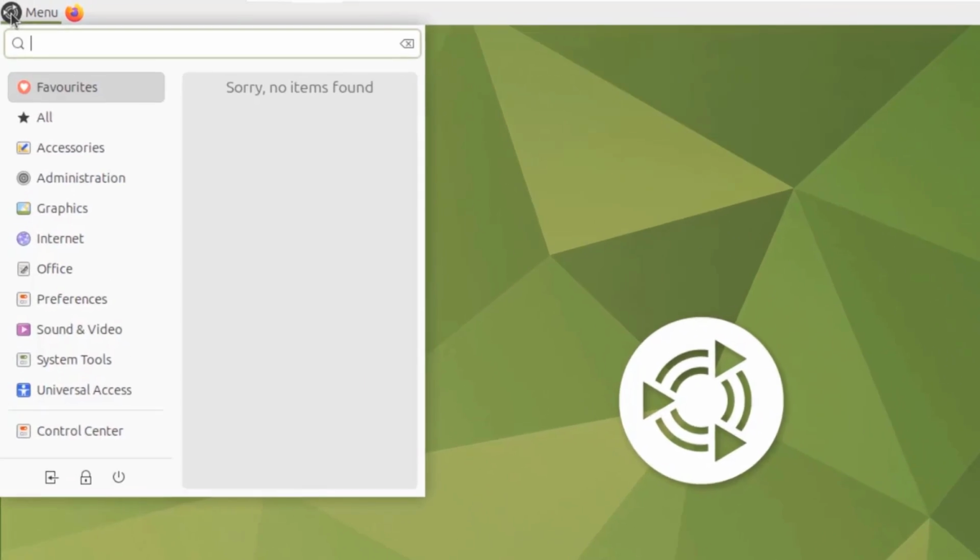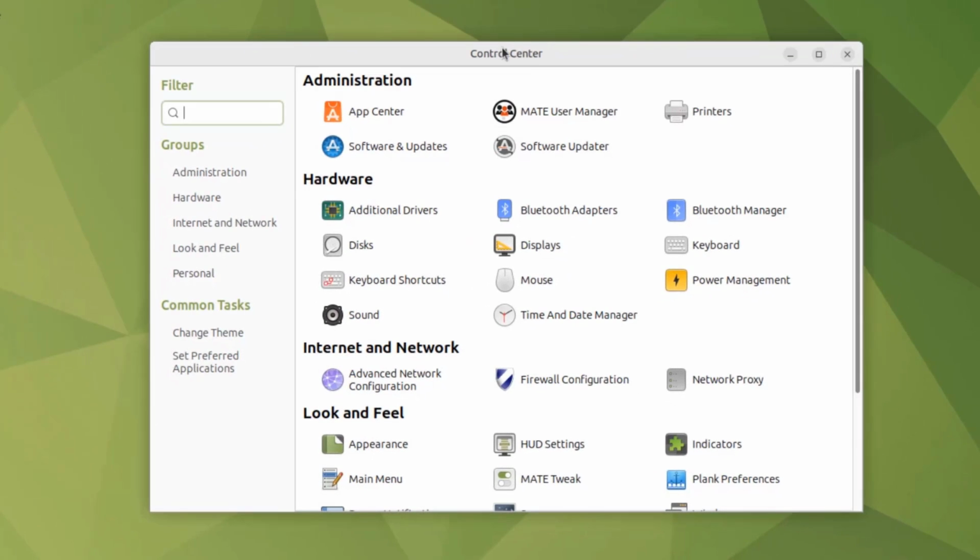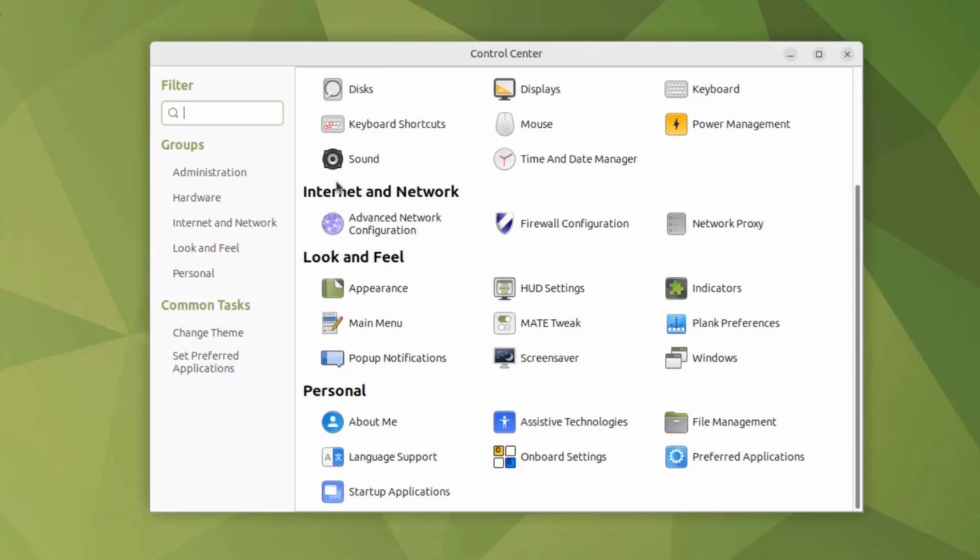So I'll click on menu and I'm going to select control center. So this is the control center. So there are different sections. There's administration, there's hardware, there's internet and network, look and feel, and personal.